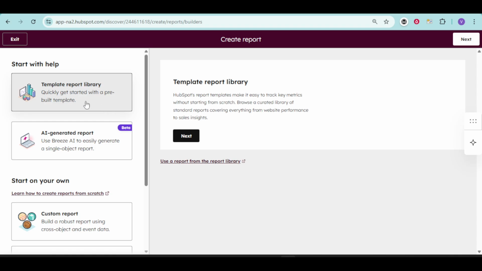Just choose a template right here and then add and arrange the events and steps that you want to track for this particular report. And set the filters and date range and you should be good to go.